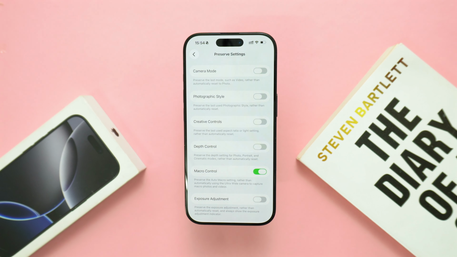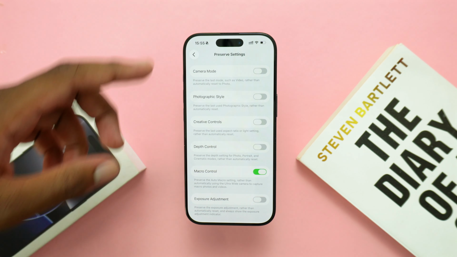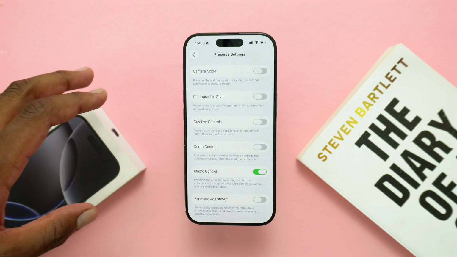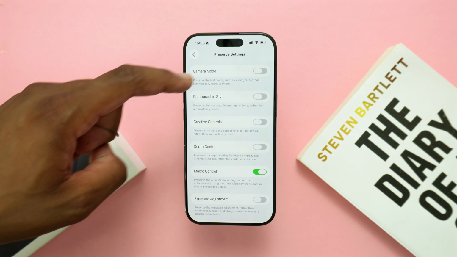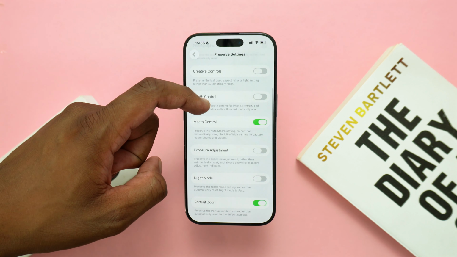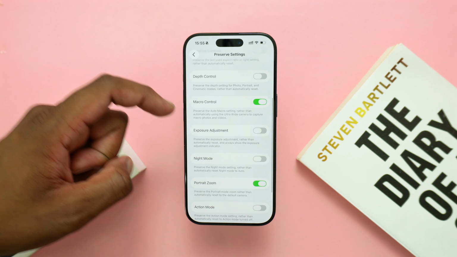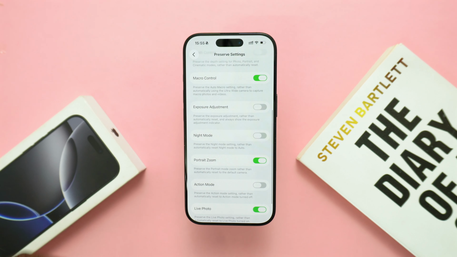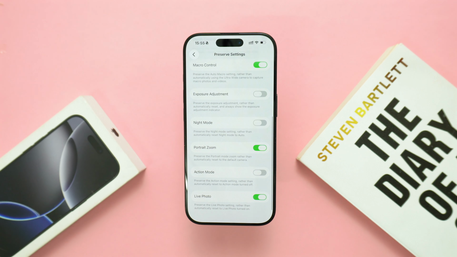This is the main section where we can set the default settings forever. So ensure that this is always set the correct way, and this is the default way. Camera mode off, photographic style off, creative controls off, depth control off, macro on, exposure adjustment off, night mode off, portrait zoom on, action mode off, as well as live photo on.